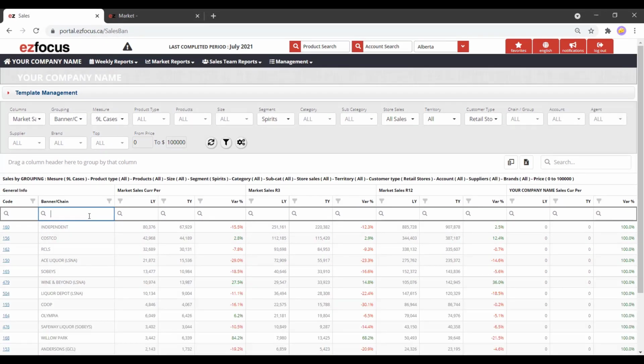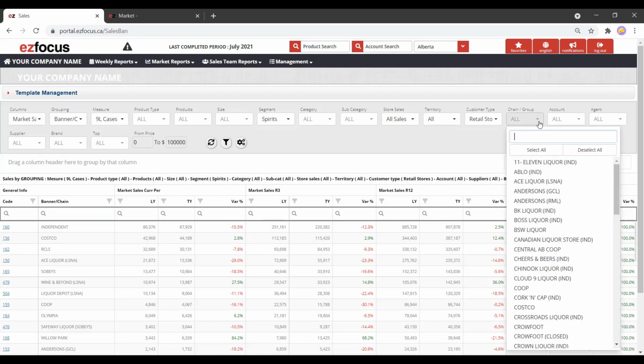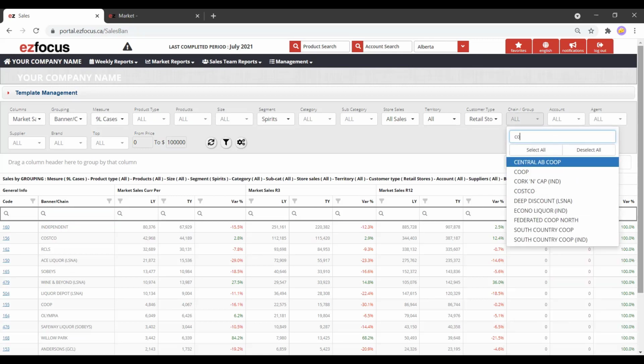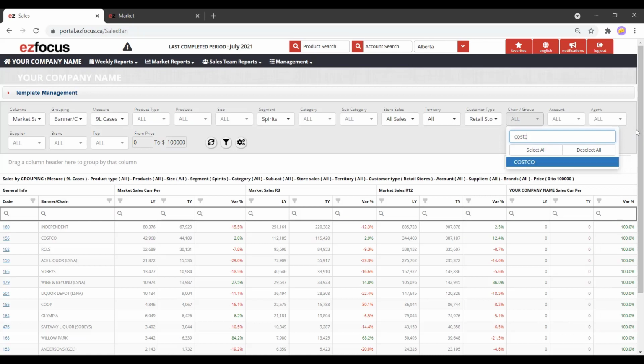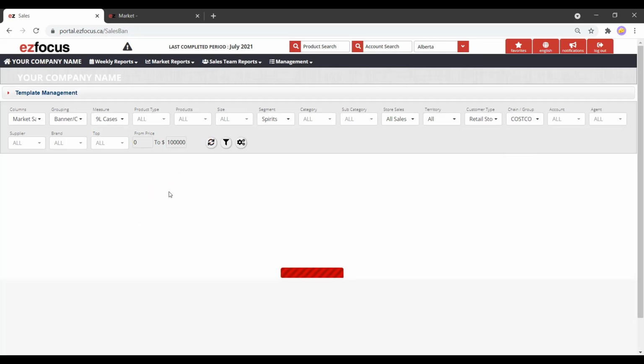So you can just simply remove, and then you will have now access to the report as it was shown before. So to narrow down again, you can select your group from the drop down. So if I were to put in Costco as an example, I can now make the Costco selection, refresh my report, and now you will see that the results in the grid are going to be for Costco only.